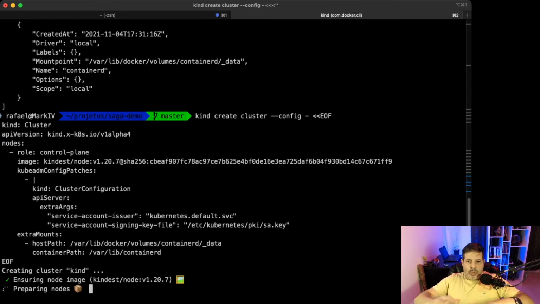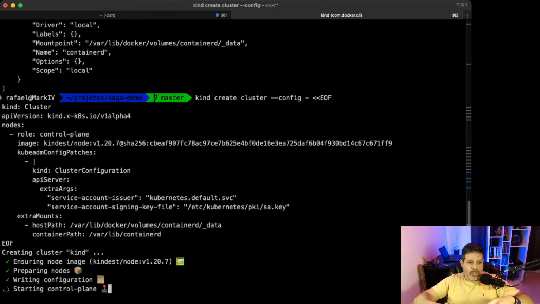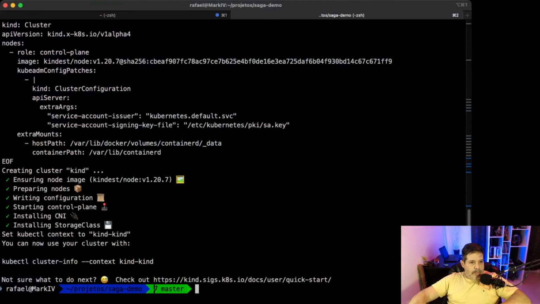Okay, so it will do some steps like download the required image, prepare the nodes, set up the configuration, and start the control plane, and then we will have the Kubernetes cluster running. We'll pause the recording here, and we'll return when the Kubernetes cluster inside using kind is running. Okay, my Kubernetes cluster is running.